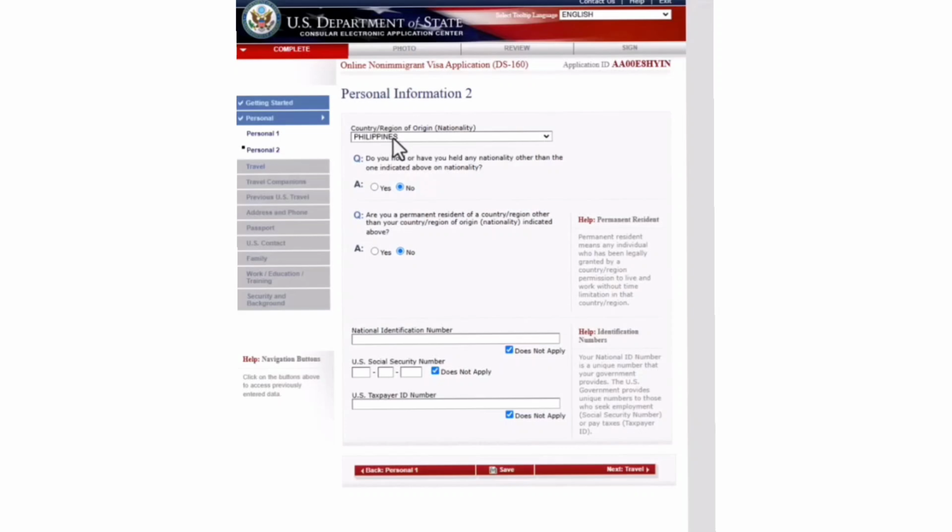Personal information 2. They will ask you if you have other nationalities or if you are a resident of any other country. National identification number, so this section doesn't apply to us, and for more information you can read this section on the left side, then click next.